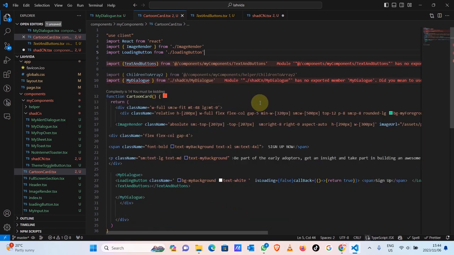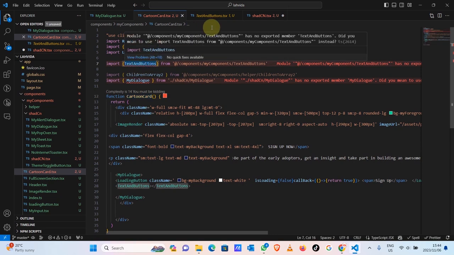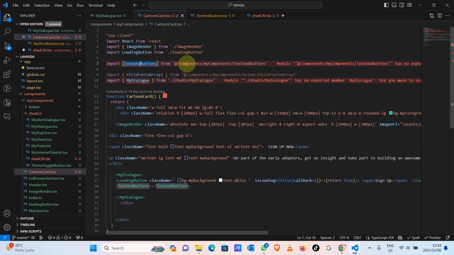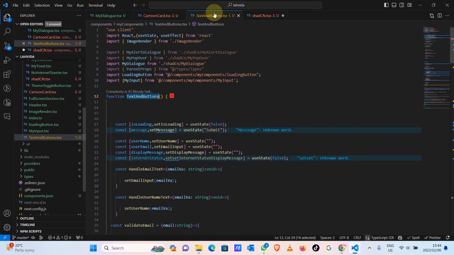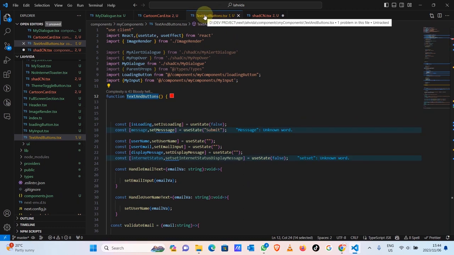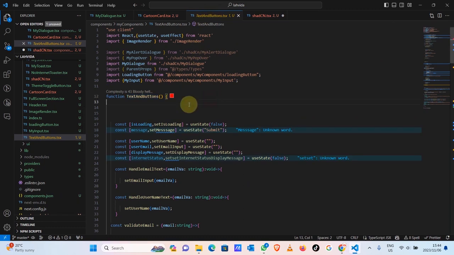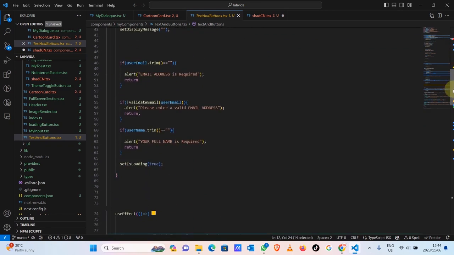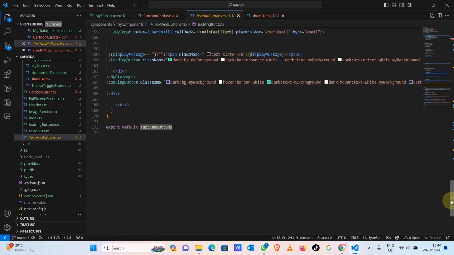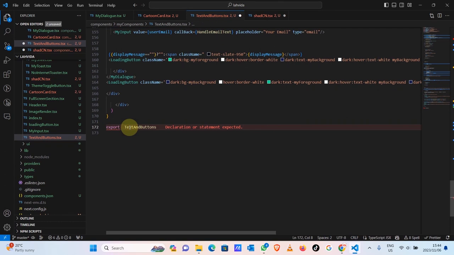Okay, let me go out of here. Here is this. Components, my component, and text and button, which is this one. Function. I didn't export it. Let's see what I've done at the bottom. Did I export it? I exported it as a default. Let me just remove the default. That's about it. That one problem solved.